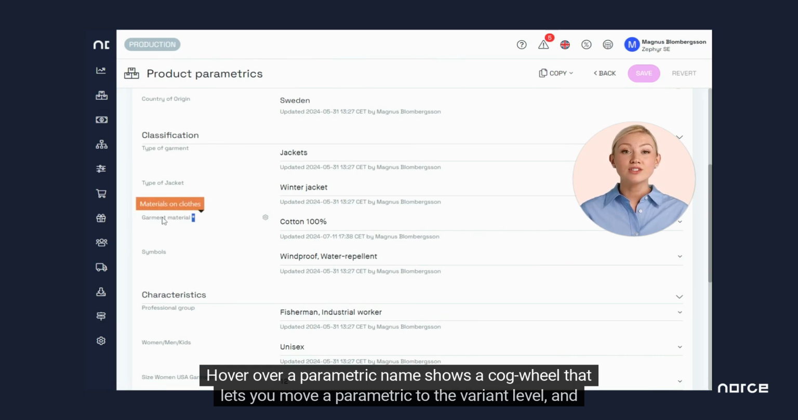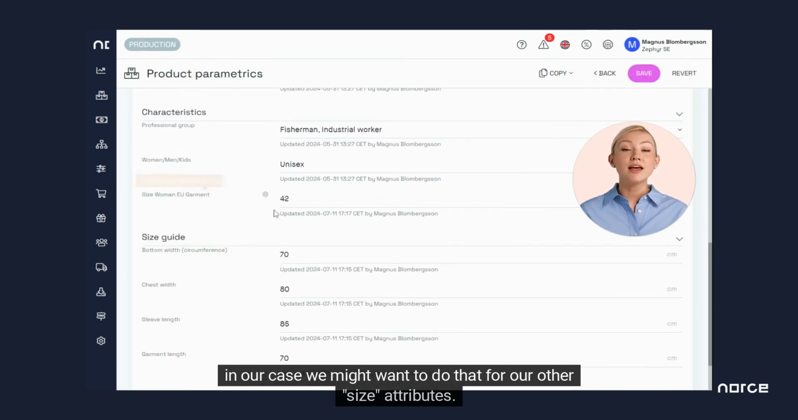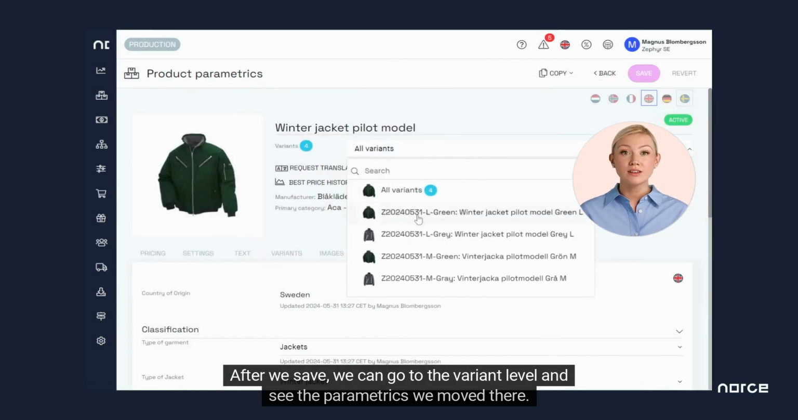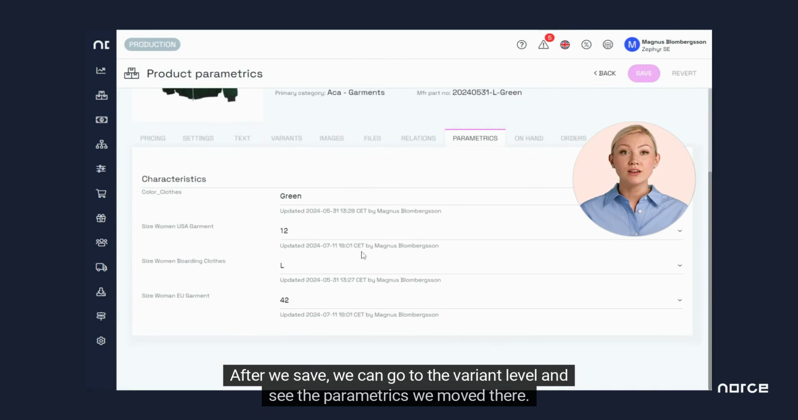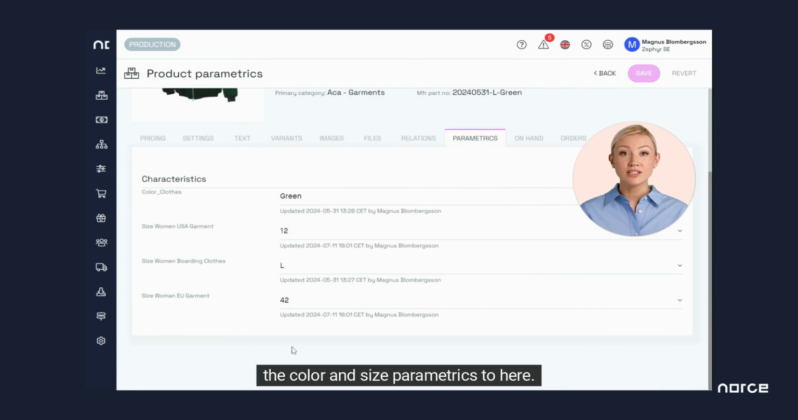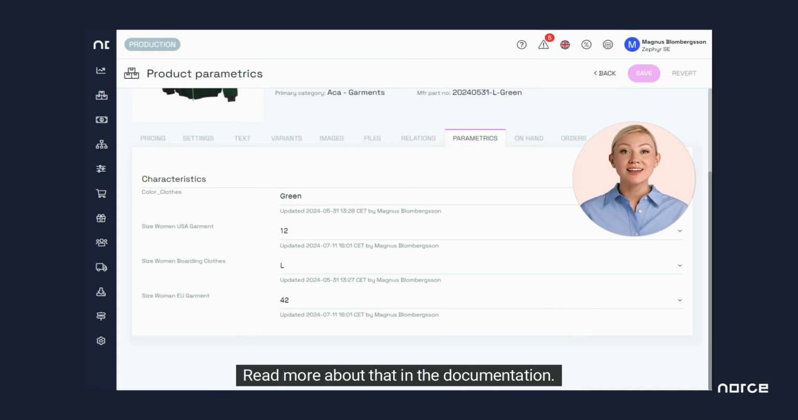Hovering over a parametric name shows a cogwheel that lets you move a parametric to the variant level. And in our case, we might want to do that for our other size attributes. After we save, we can go to the variant level and see the parametrics we moved there. Notice that the choice of variant type in our earlier tutorial about the Variants tab has already moved the color and size parametrics to here. You can also set whole parametrics to be default on variant. Read more about that in the documentation.